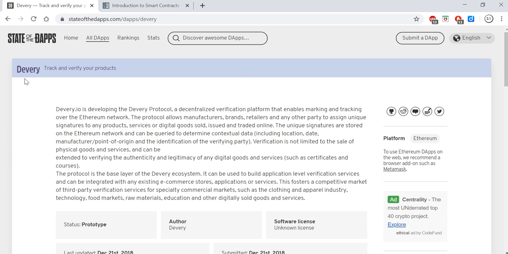So for example, here I've gone into Dvery.io. It's a decentralized verification platform that enables marking and tracking over the Ethereum network. It allows manufacturers, brand retailers, and any other party to assign a unique signature to any products, services, or digital goods sold, issued, and traced online. So that's an overview of a product that you could use along your supply chain.